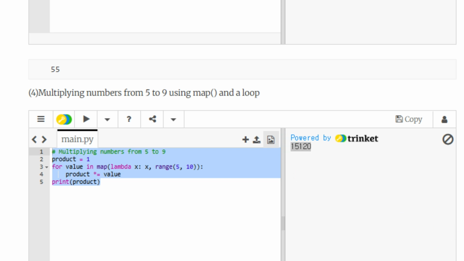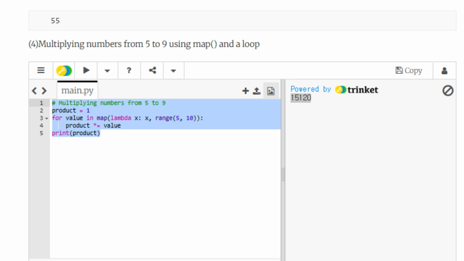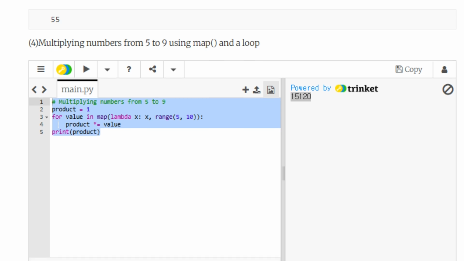To summarize, today we learned about map, filter, and reduce, and how they work with Lambda functions. The map function applies a function to every item in a sequence. The filter function selects only certain values that meet a condition. The reduce function applies an operation repeatedly until only one value remains. These functions help make code shorter and more readable.